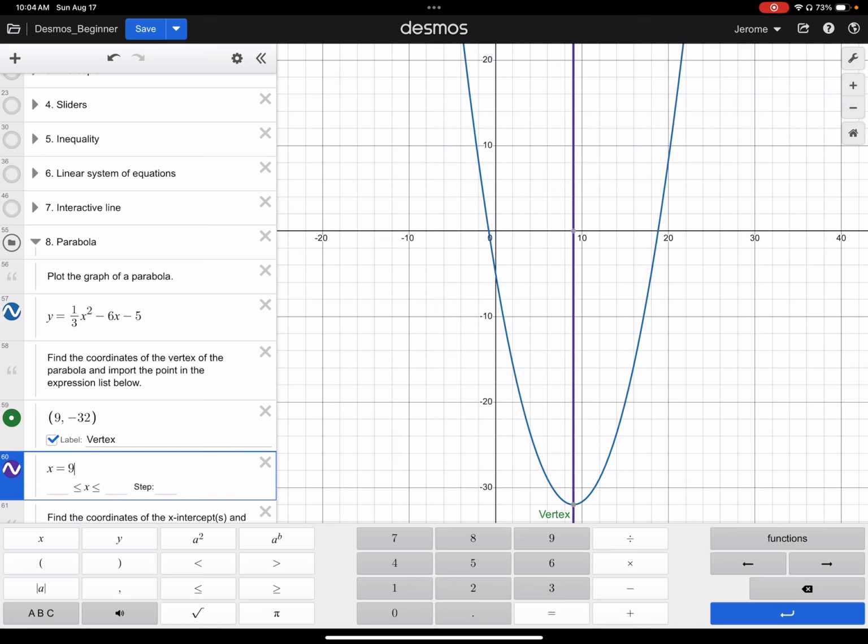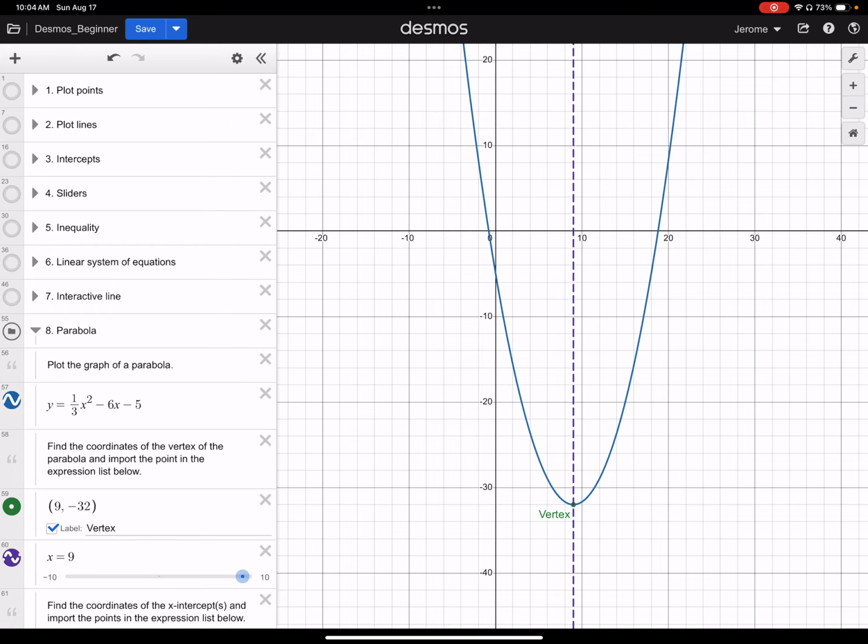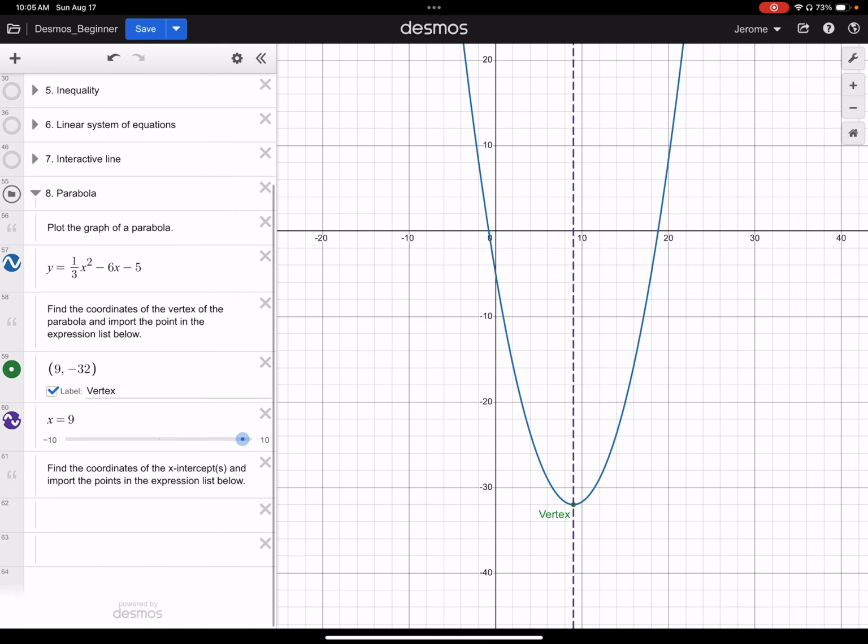Bam, I've got myself a line that goes through it, and maybe I want to change this to a dashed line or something like that. All right, and let's hit done there. Now, what this also does is it assumes that you want to vary that, so it throws a slider in there for you. I'm just not going to touch the slider because if I do, it's going to get off of my actual vertex. All right, now, what else did it want us to do? Well, it wanted us to find the x-intercept.